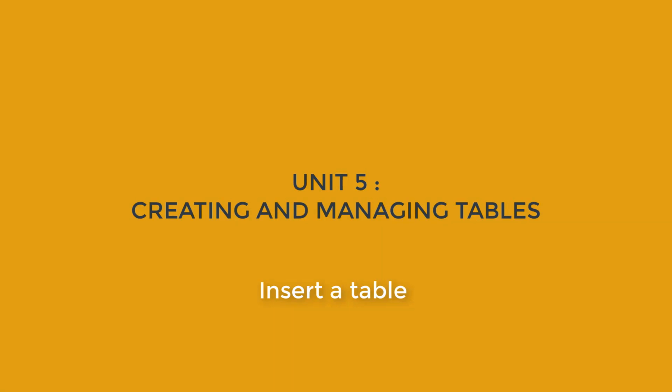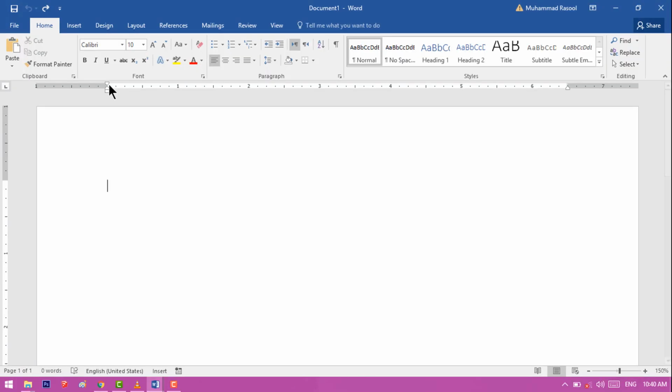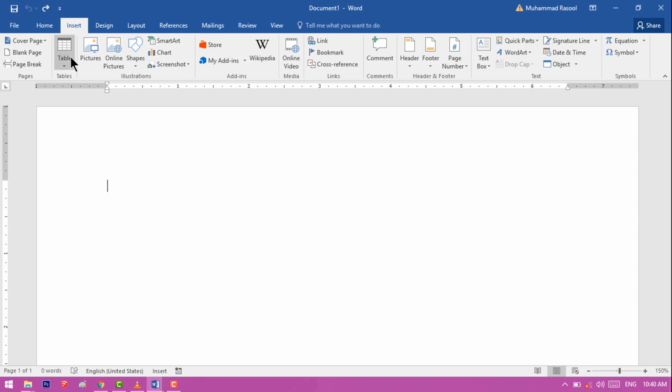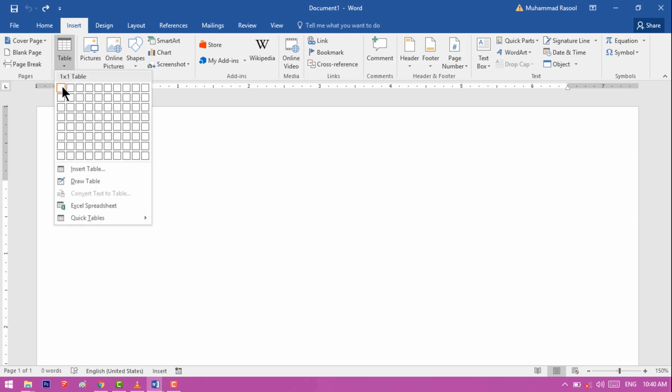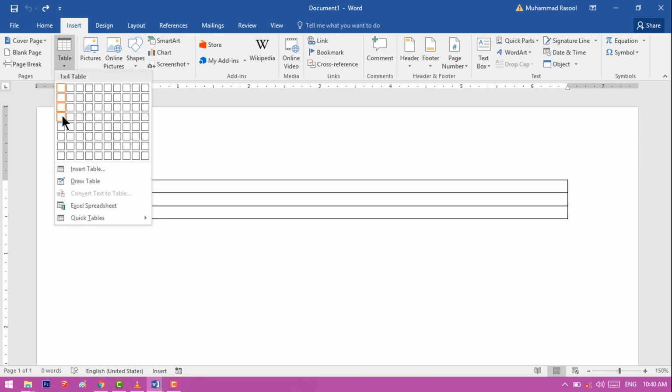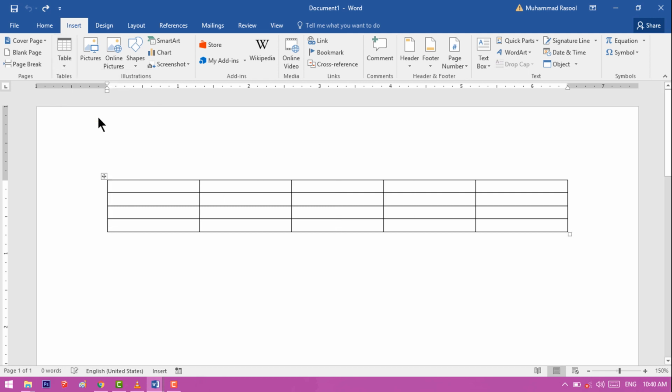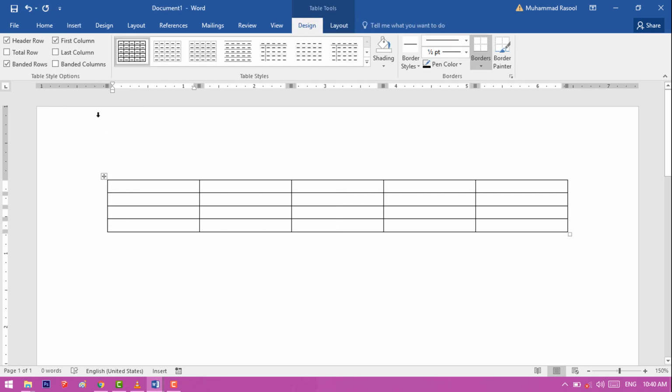Unit 5, creating and managing table. Insert table. To insert the table, we go to the Insert tab and Table. Here you can select rows and columns. How many rows do you want? How many columns do you want? From here you can select.